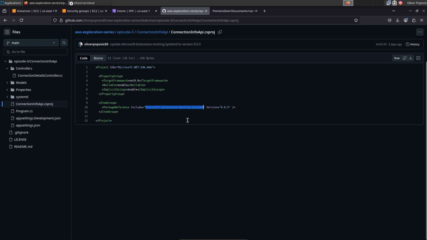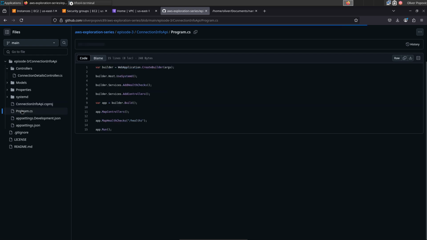Click on Program File, this line configures the application to be managed by systemd on Linux-based systems. This line adds health check services to the application. This line sets up a health check endpoint.